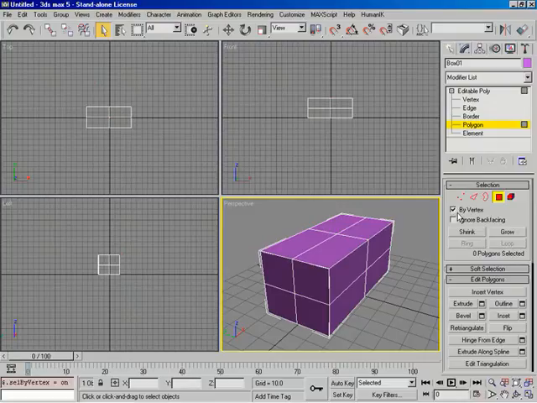If I turn on By Vertex, now what's going to happen is when I move my mouse over one of these polygons, look, the cursor's not changing to crosshairs anymore. I can't click. I'm clicking right now. I'm trying to select and it's not letting me. I have to actually move my mouse over where a vertex would be, and what's going to happen is I'm going to select all of the polygons that touch that vertex.